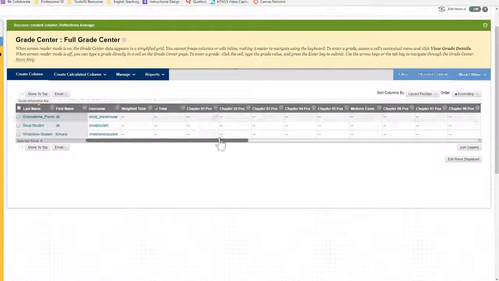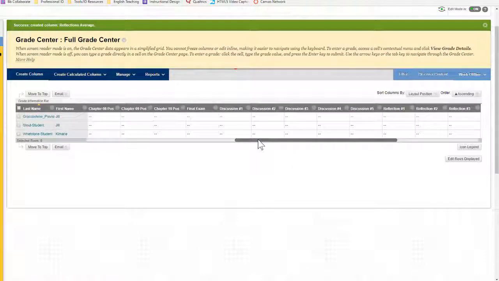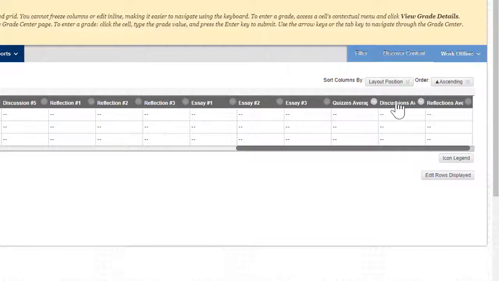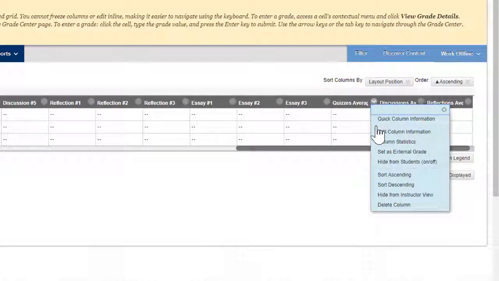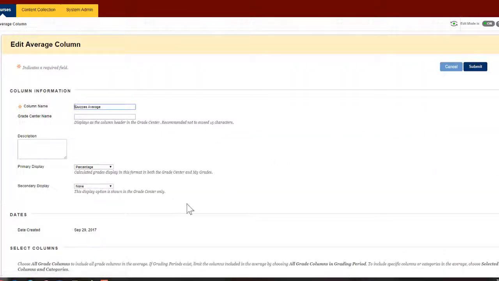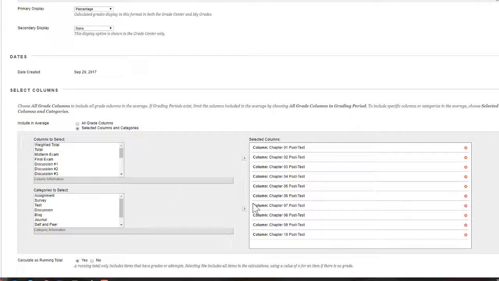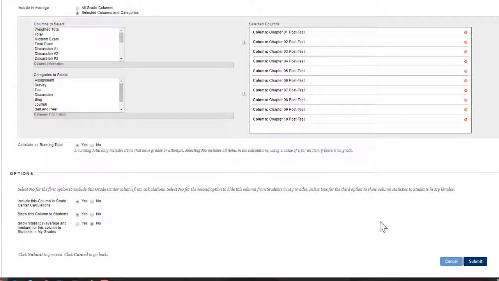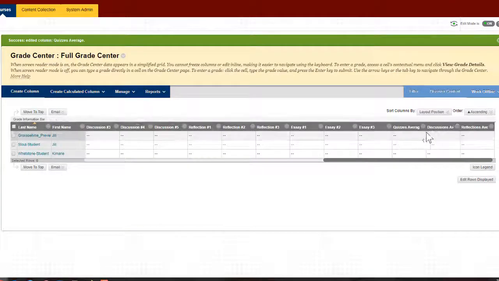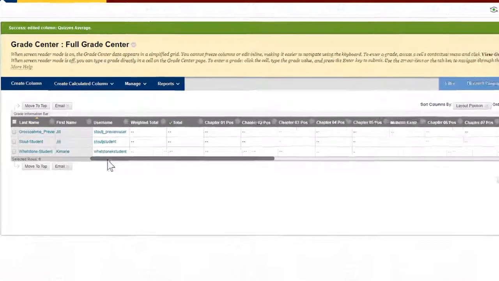If you're doing this at the beginning of the semester and you haven't created all of your columns, you'll just need to know to go back into these average columns, click Edit Column Information, and add the chapter quizzes or the discussions or whatever else should be included in that column as you create them throughout the semester. If they're not included here, they're not going to be calculated into the final grade, because we're going to use these average columns specifically to create our weighted grade. So let's go ahead and do that.